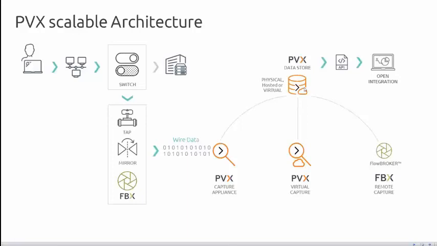Thanks. Great question. We have another one, actually, and it's: how many CPUs are required for 10 gigabit per second analysis?